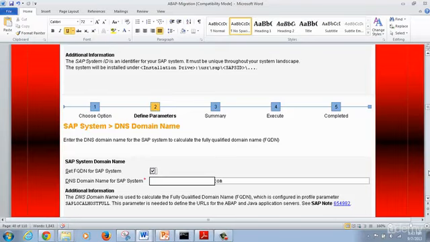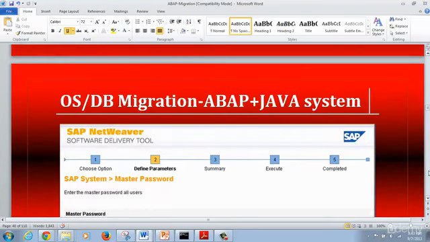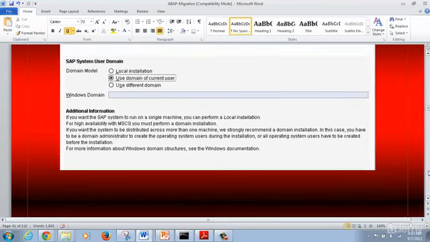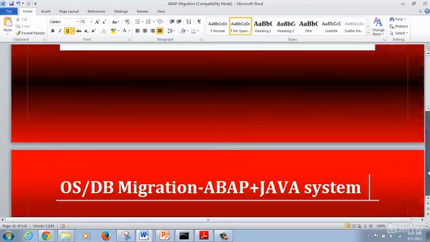And on the next screen it asks whether you want to set the FQDN for the SAP system. Go for it and define the domain name for this particular system. Okay, it is asking for the master password, so all the users that get created automatically will have this password unless we explicitly define it otherwise. So just take a note of this master password. Now in this particular location it is asking whether you want to install with the domain of the current user, with the local installation, or with a different domain. So just go with the necessary option.